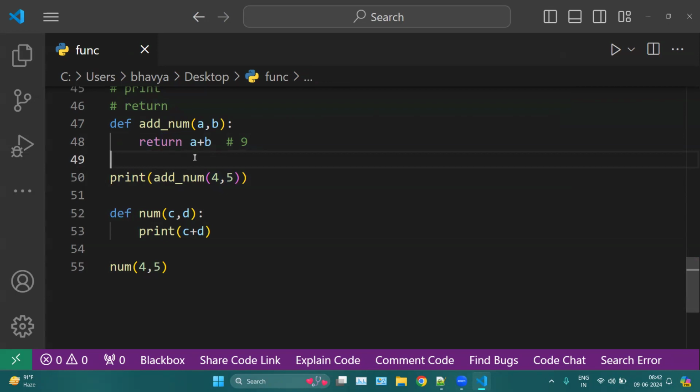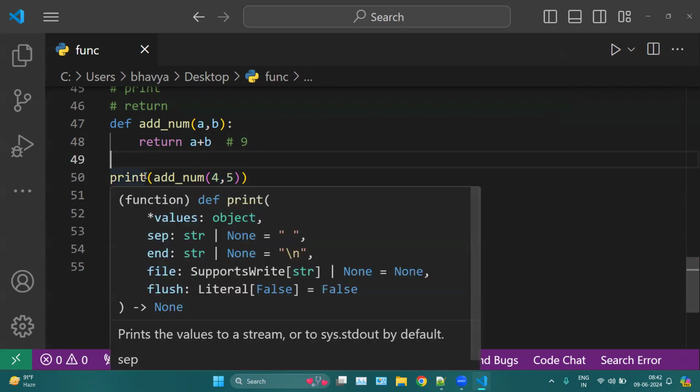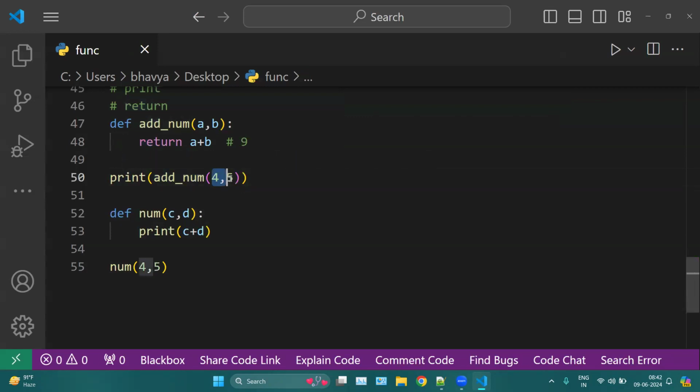So returning a value is not enough. You have to print your value as well. So that is why I'm using print here, name of my function and numbers here, 4 comma 5. So always use return instead of print.